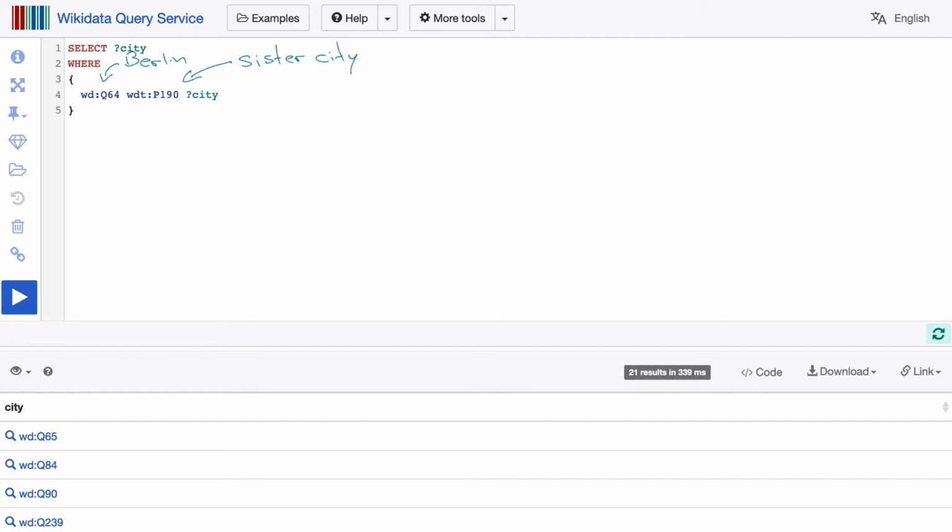So the first thing, as I said, is Berlin, and P190, this property is what we use to denote sister cities. So that's cities that are also called twin cities, kind of like the friendly cities of the city. So we're saying, look at Berlin, check what it claims are its sister cities and call them city, and then give me all of them.